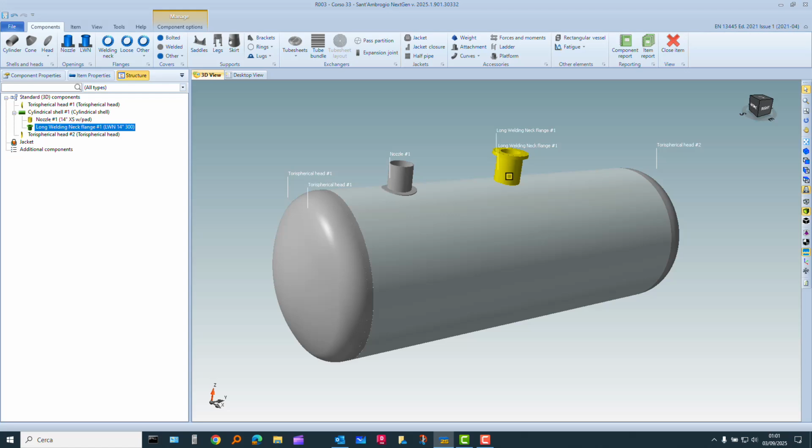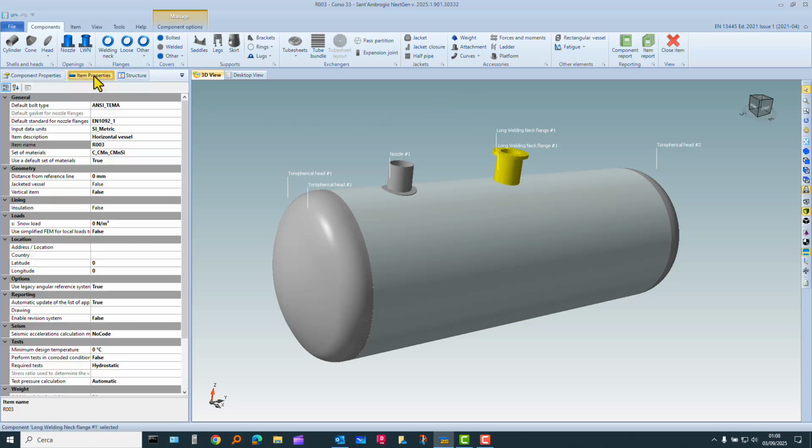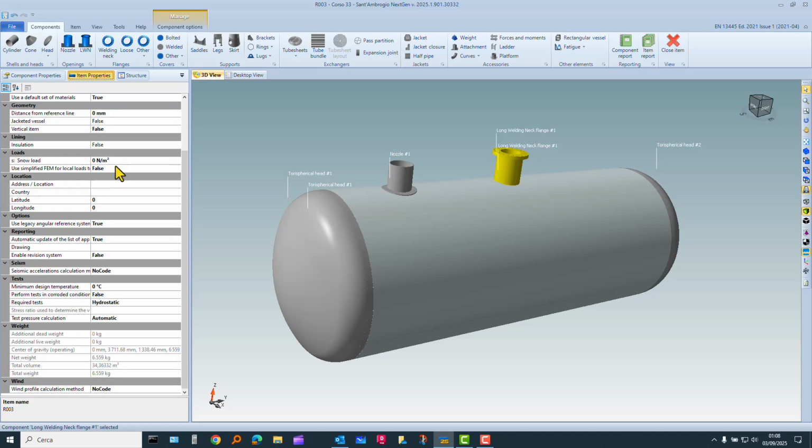on our shell. Standard long welding neck can be used without particular problems. What we want still to see is something about the item properties, and exactly we want to know the weight. The weight of this vessel is 6,559 kilograms. If I remember correctly, the ASME vessel had a weight of 8,500 kilograms, more or less.